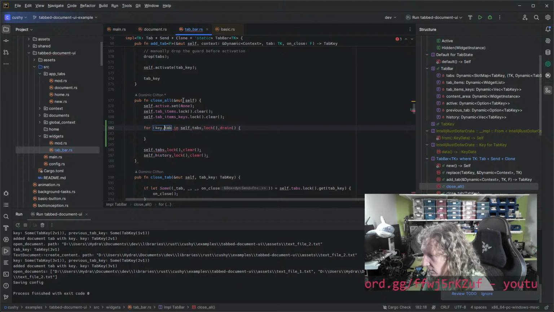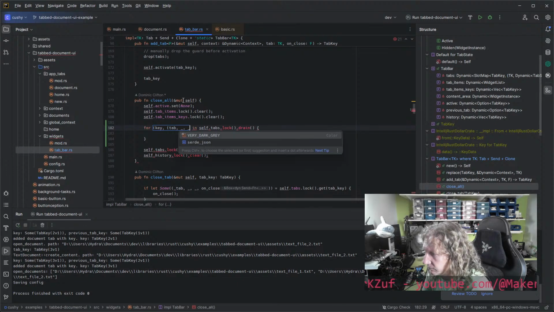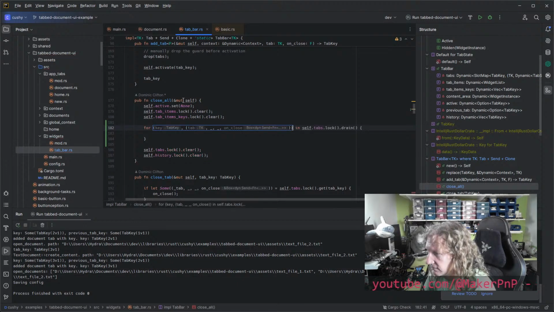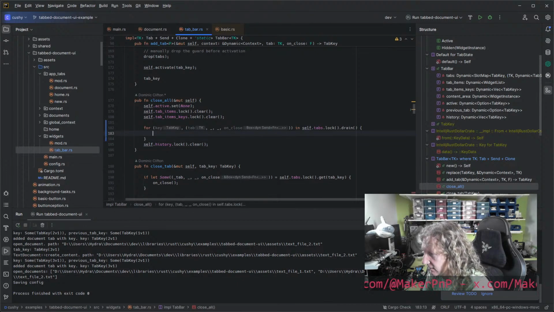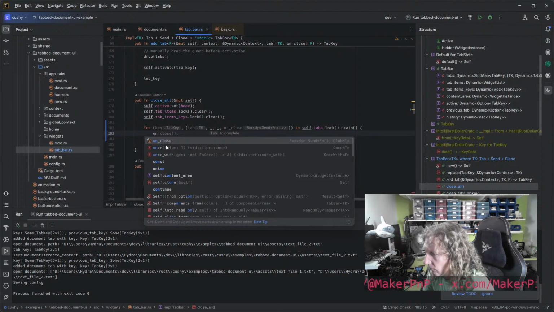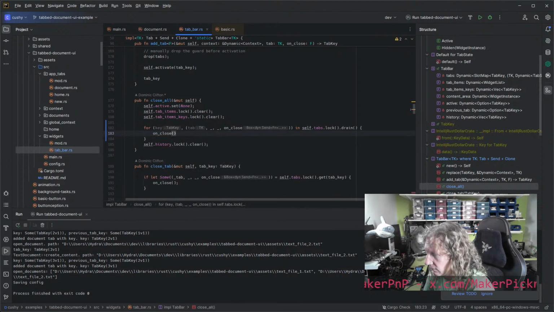Key. I think it's this. And then we don't need to do this clear thing instead. We can go on close. Perhaps.